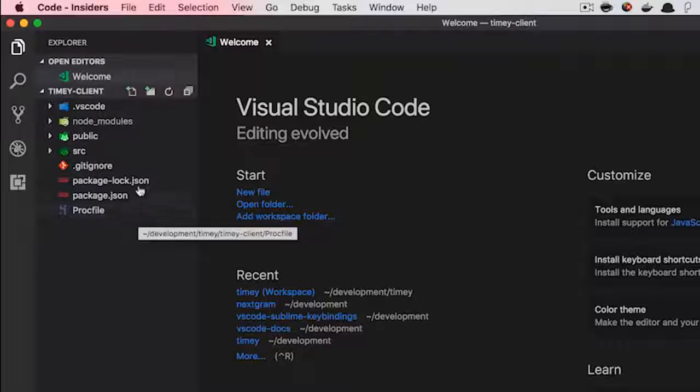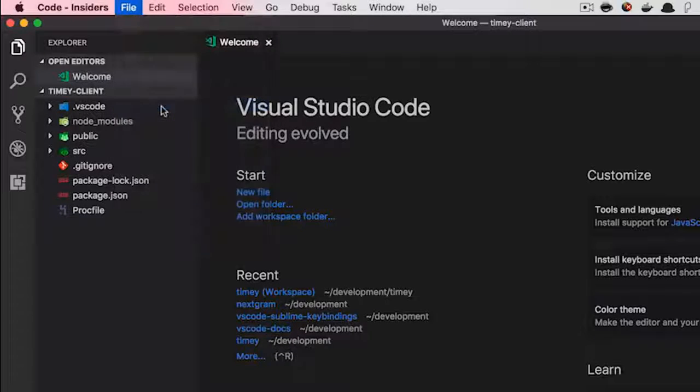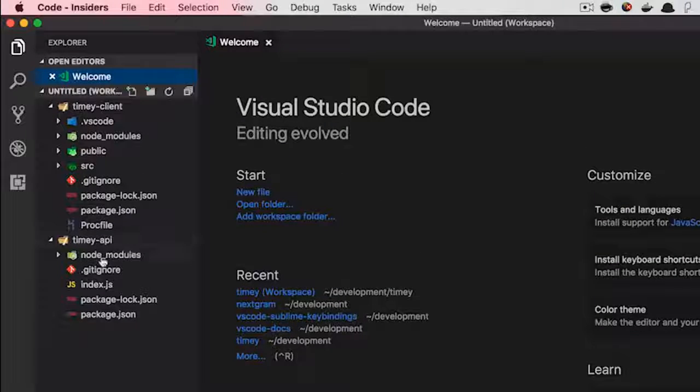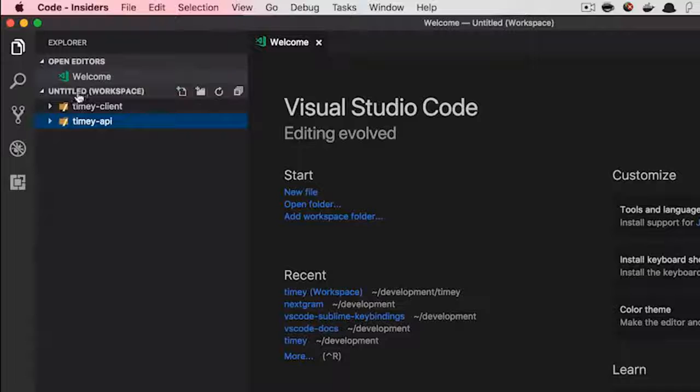But what I can do now is that I can go up here in File and say Add Folder to Workspace. And what I then can do is that I can select my Typescript API project and I can say Add. And what you now see here is that I have 2 folders open inside Visual Studio Code, and you also see that Visual Studio Code says I have an untitled workspace open. So this is pretty cool because now I'm able to work both on my client-side code and my backend code at the same time.